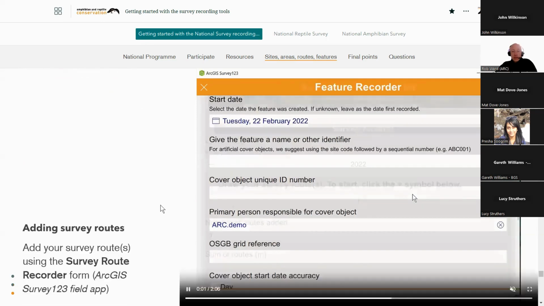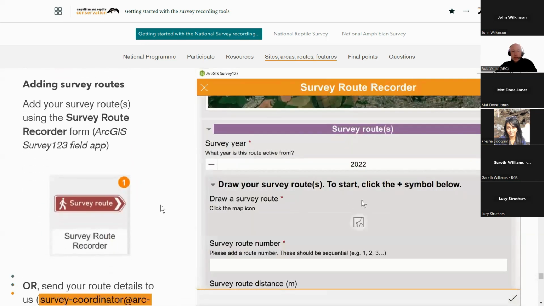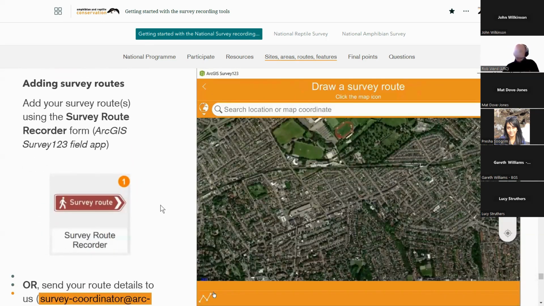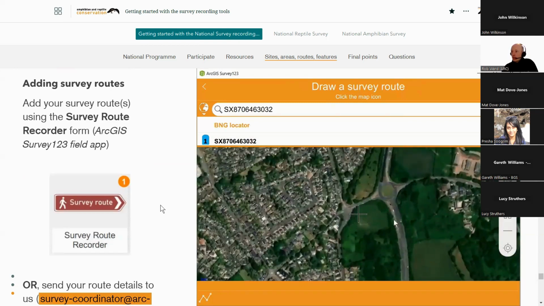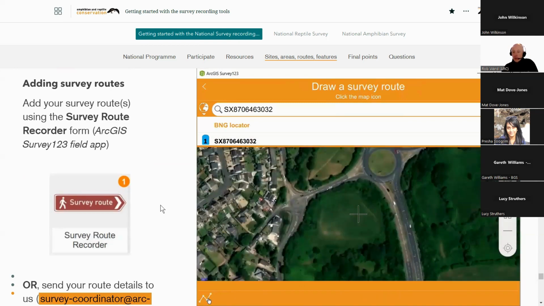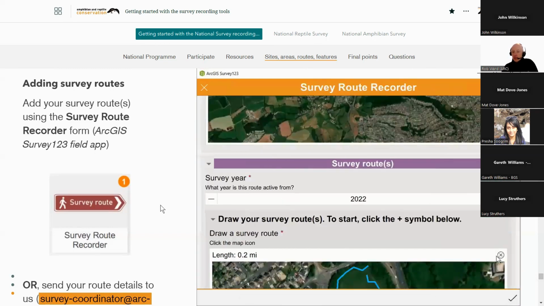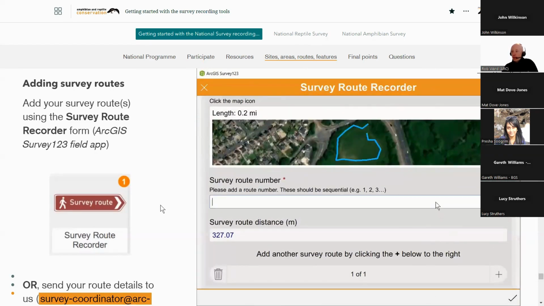And then the third one I wanted to show you is to add survey routes. So again, same kind of thing. We've got a form just specifically for that. And we're just going to play dot to dot again to draw our route, approximately drawing the line where we are planning to walk for our survey. And once we're happy, we click on the bottom right hand icon, the tick symbol, to accept that. And then that will be ready to send when we're happy to.